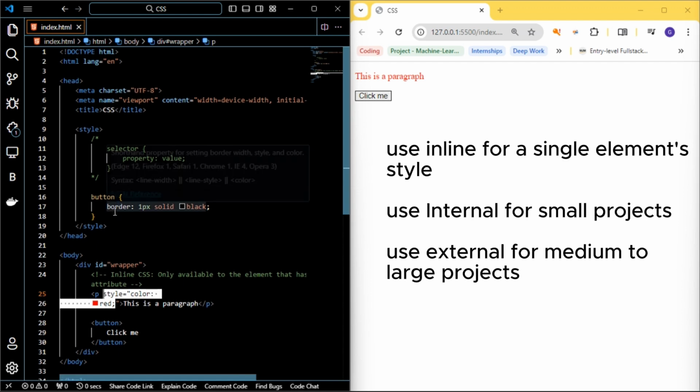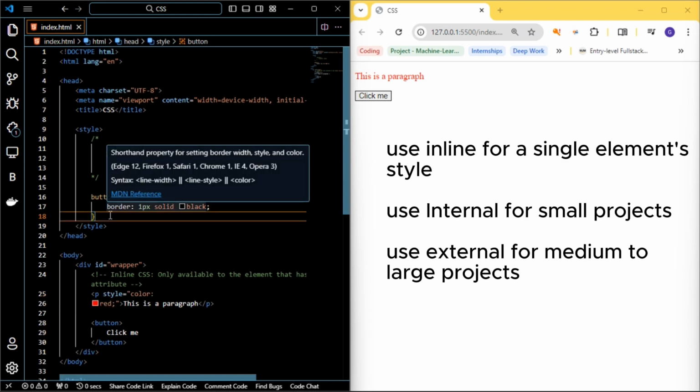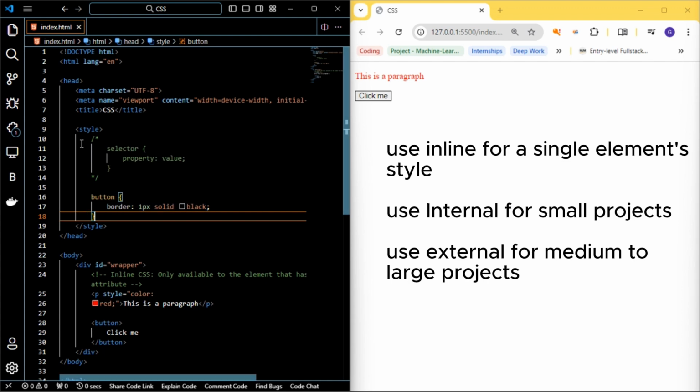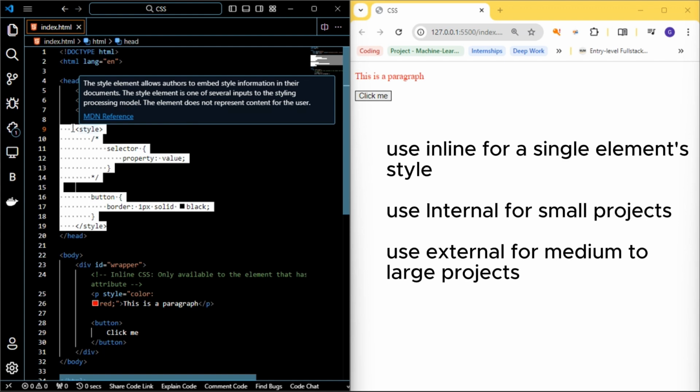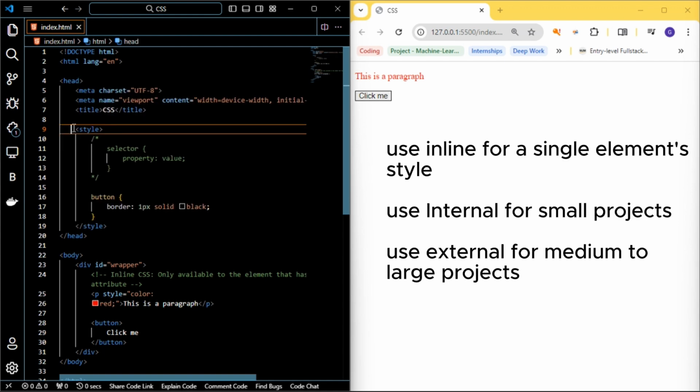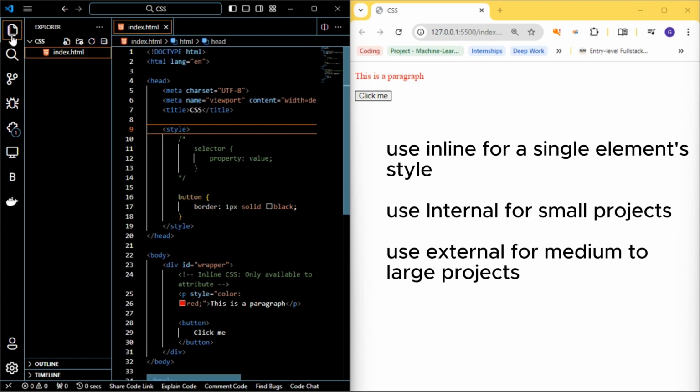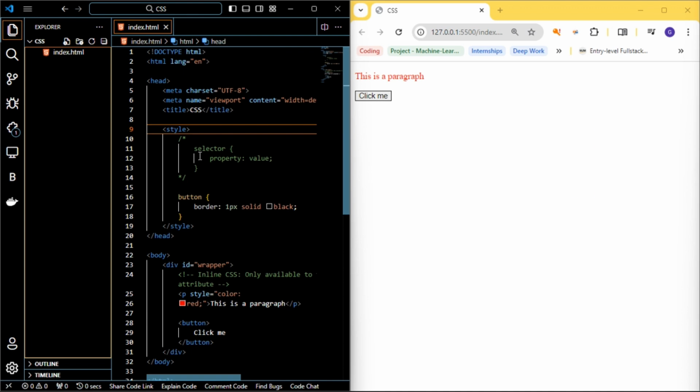But if your project is a relatively small project, and you want to have everything grouped together, you want to have your CSS and your HTML in the same file, then you can make use of the internal CSS. But mind you, this can become very, very unmaintainable. For example, if you want to add to the code, it can become very bulky. So that's why we use something called external CSS. External CSS allows us to separate our CSS file from our HTML file. So how do we separate our CSS file from our HTML file?